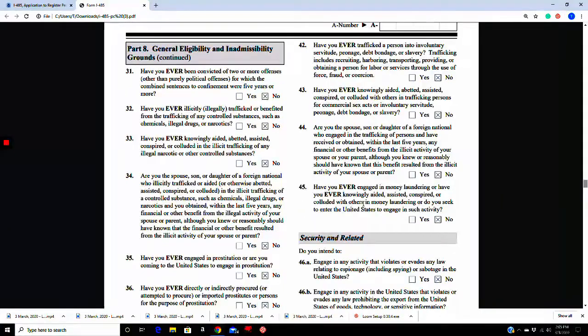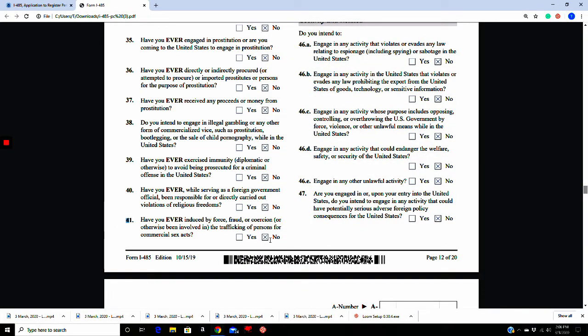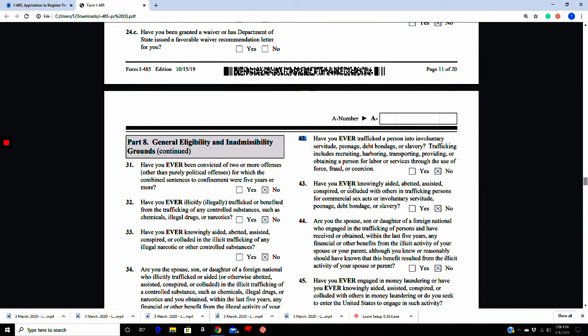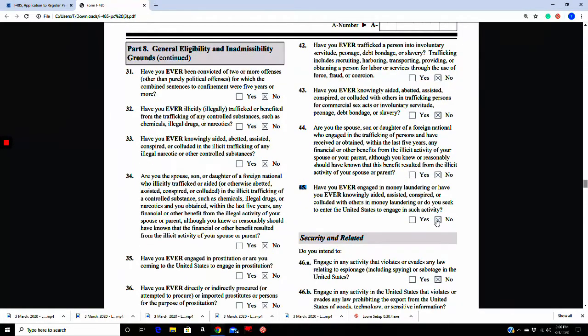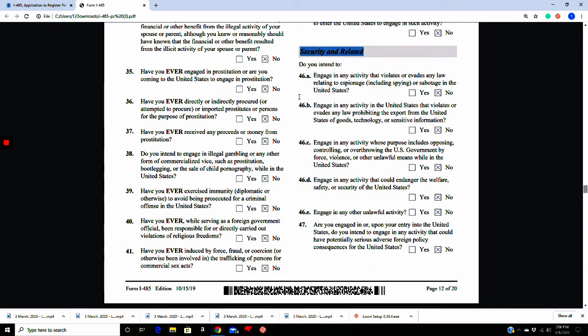From 31 to 41, I take no. Okay? Again, read the sentences or the paragraph carefully. From 42 to 45, I take no because these are not applicable for me. Again, this is not applicable for me. Check the boxes that are applicable for you. Security and related. So from 46A to 47, I take no.